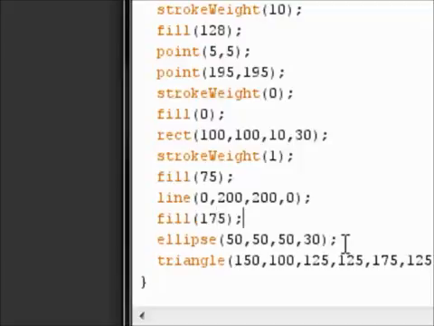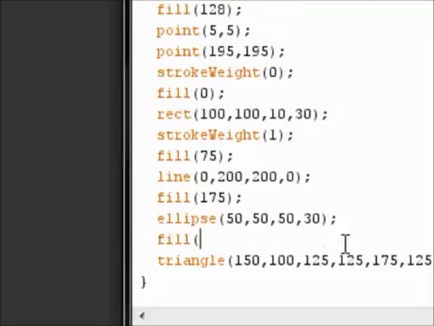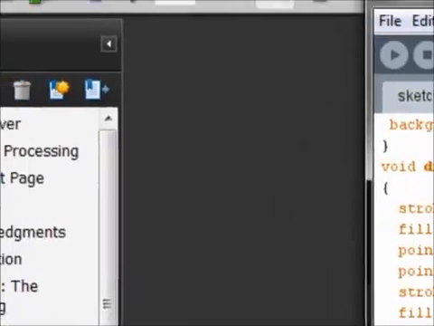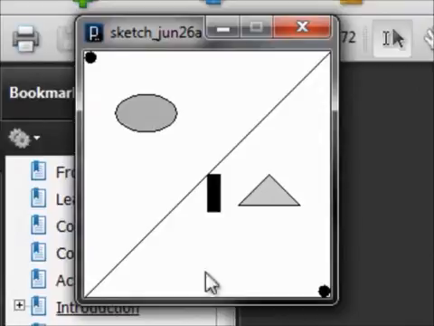And then with the triangle, we'll go up to an even lighter color. We'll go to 200. Remember, the max number is 255. And let's just run it. You get different grayscales. Look at that.